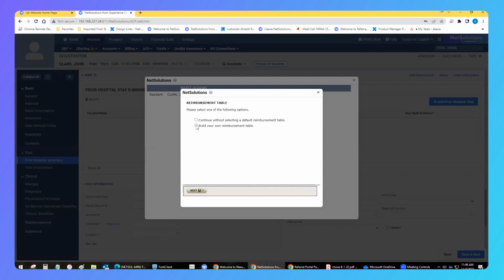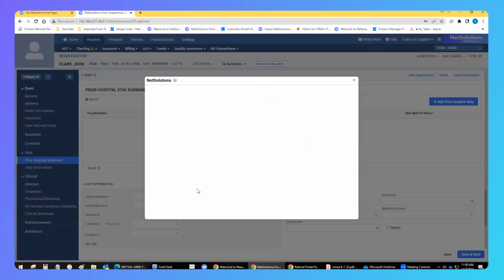Here's where we're going to pick what type of payer they are. The facility can actually set up various templates of payer types, combinations that are most common in their facility. I'm going to continue on without one of those now.